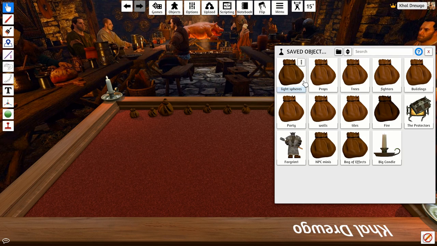So here's my saved objects section. I've got my light spheres. You saw that in the previous episode, as I use it as a nice way to mark the party on a large scale map. I've got props, trees, fighters.